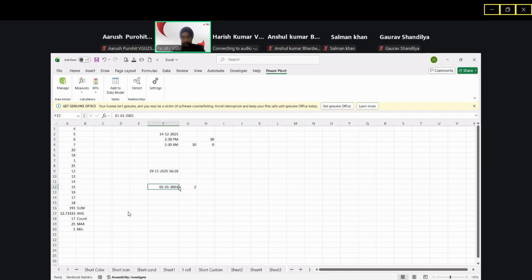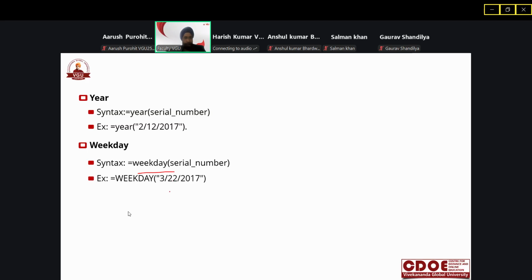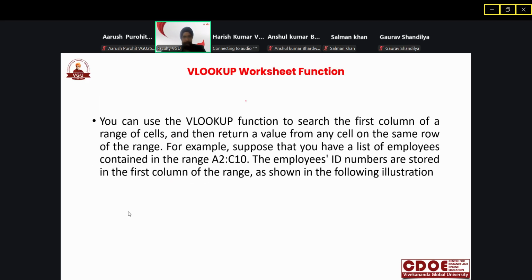Now if you want to see 10th, 2015, it is a Thursday, the fifth day of the week. You can check. It is very useful, you can use it in many places. We use weekday for this. Now I think you all understand. So let's move further, that is called the VLOOKUP function. It is very important.